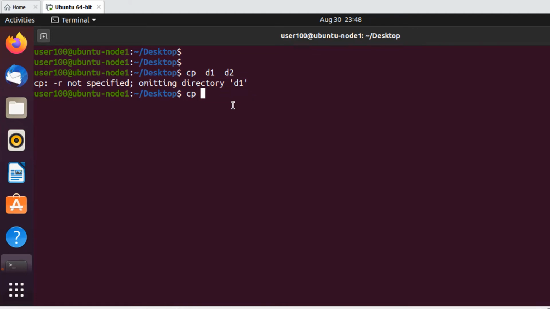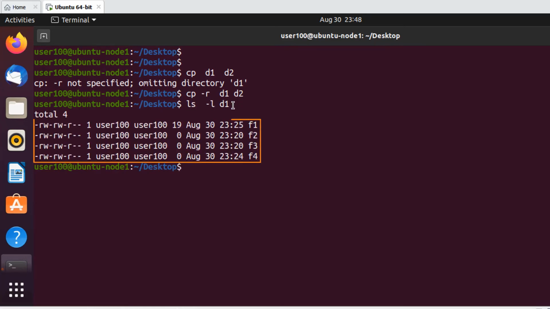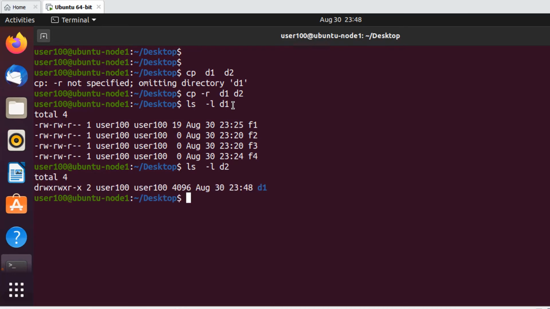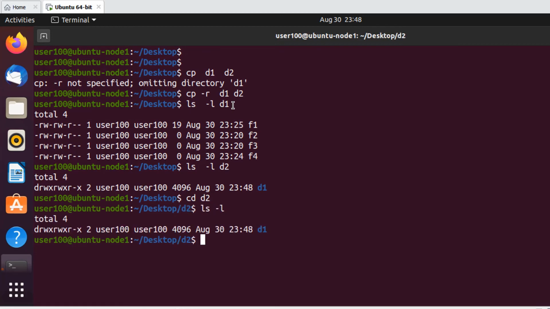Use the command cp -r d1 d2. R stands for recursive. This command is called recursive copy. Now, you don't get any errors. Let's compare. These are the files in D1 directory. And when you use the command ls -l d2, you see the D1 directory is present in it. Use the cd command to change the directory and ls -l command to view the files.